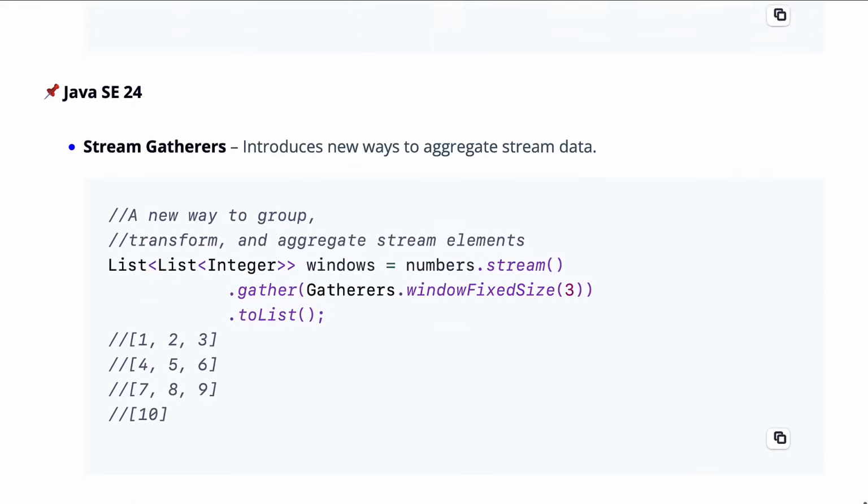Java 24 introduced stream gatherers. It introduces new ways to aggregate stream data. Let's say you have a stream of 10 numbers, and I would want to break it into lists of 3 each. You can do that using the gather function. You can specify a window size. We are saying fixed window size of 3. So the list of 10 numbers is now broken down into lists of 3 numbers each, and the last list would have just one remaining element.